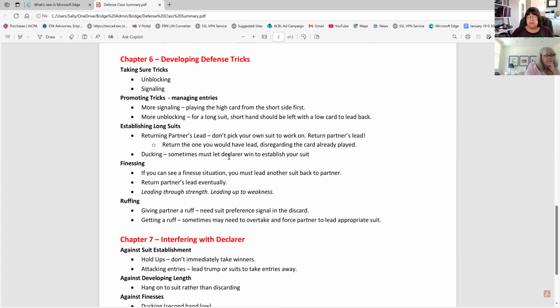And this is a doubleton. So they lead the 10. So you know your partner has two, the 10 and a small one. They would have led something else otherwise. So you have the ace, king, 9, 7, 3. He's only got two, which means you just have 7 between you.